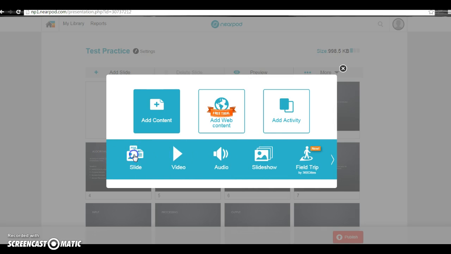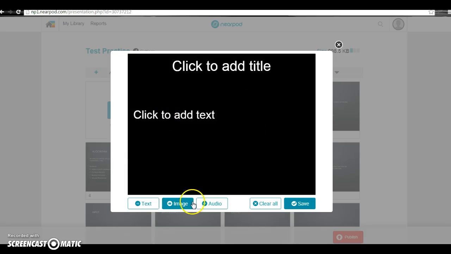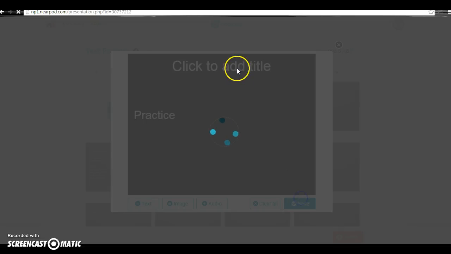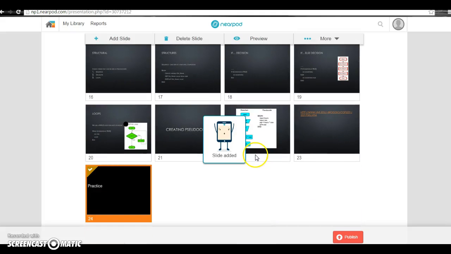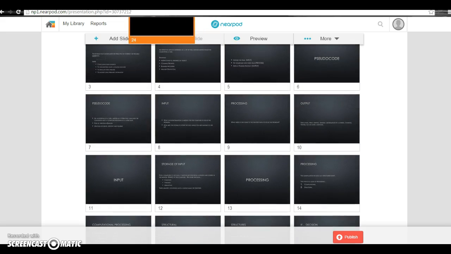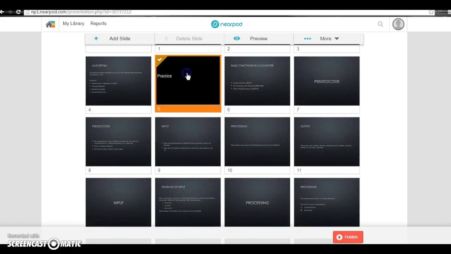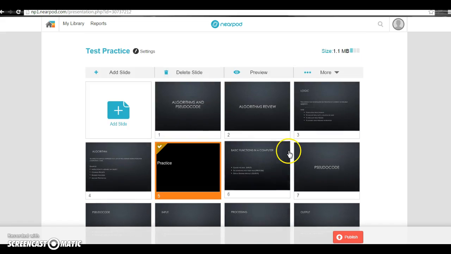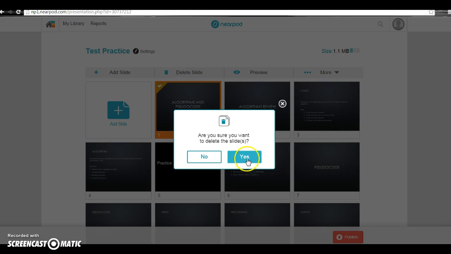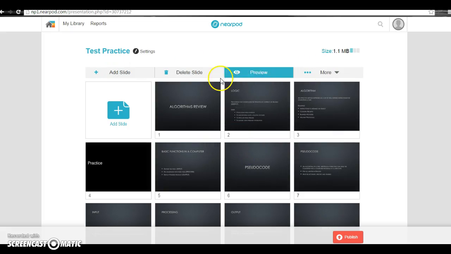I'm just going to add a slide to show you what it looks like. And you can change the image in the background. You can change the text, and you can just put anything you want to here, and you can save it. The real nice thing, it always defaults to the end, but if you just pick up a slide, you can just drag the slide to whatever position you want it to be in your presentation. And of course, like I said, it's quite easy to delete a slide.